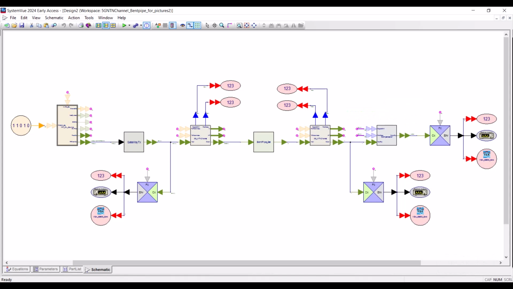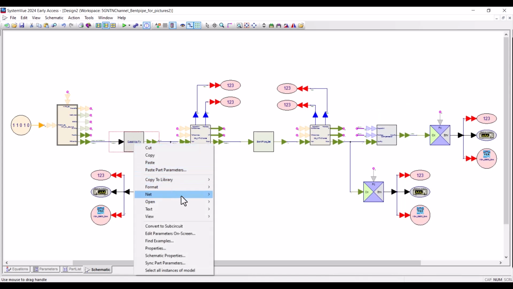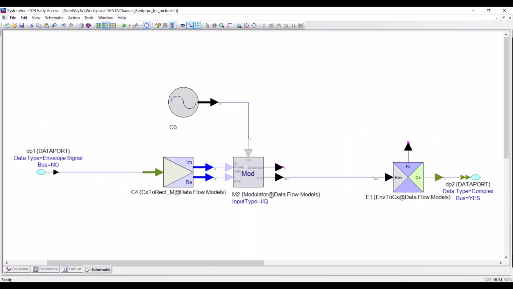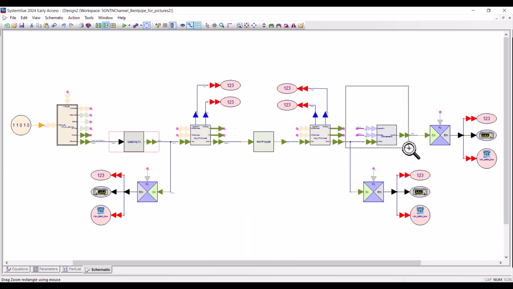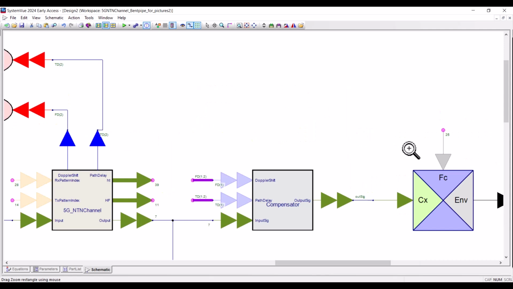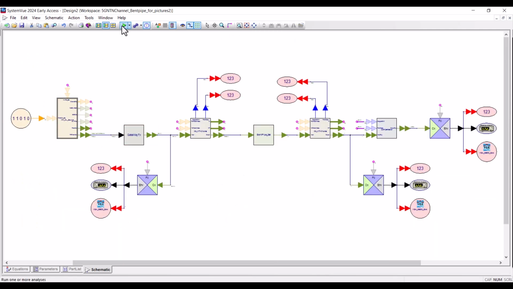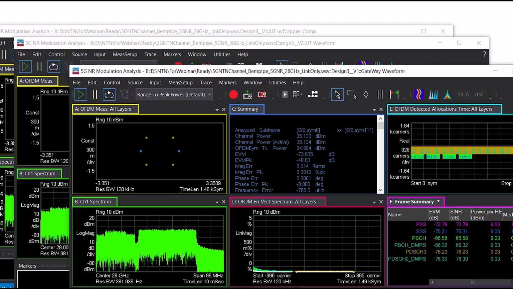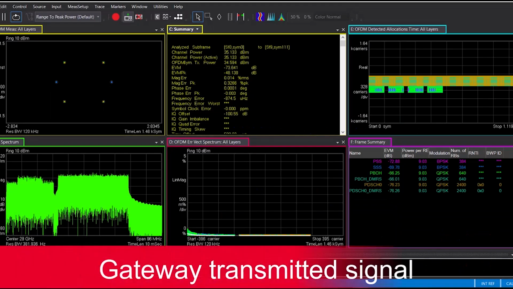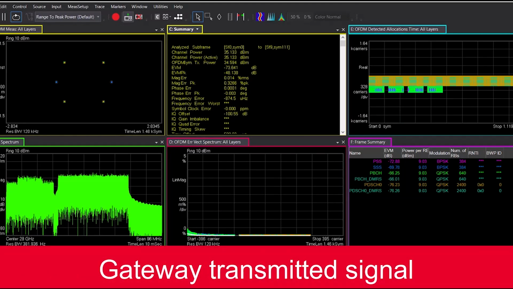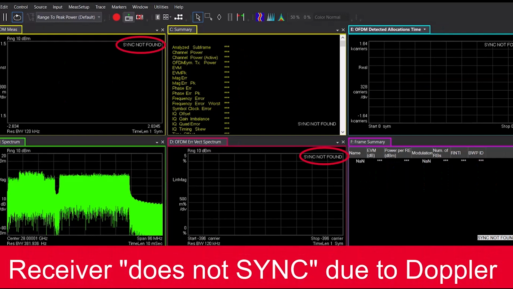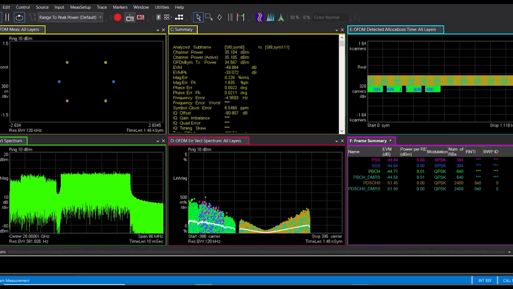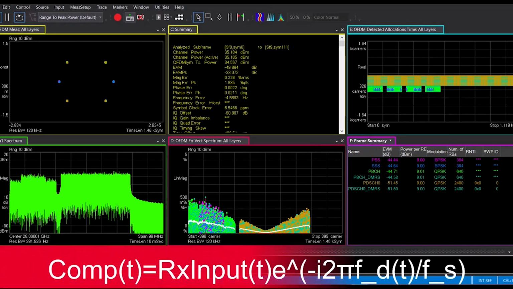We now transmit a 5G NR signal. The gateway upconverts the signal. The signal processing in the compensator subnetwork will compensate for delay and Doppler. The signal at the UE input cannot demodulate due to Doppler. After the compensator, it demodulates successfully.